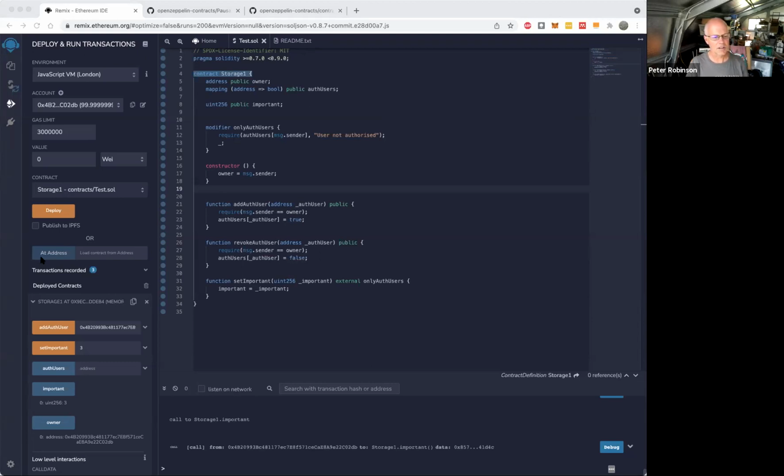That's good. All right, let's add an event to the code so we know when important is changed and changed by whom. We've got a pool of users who can change important. So how do we create an event?